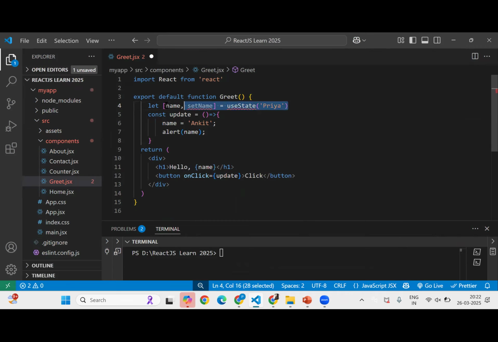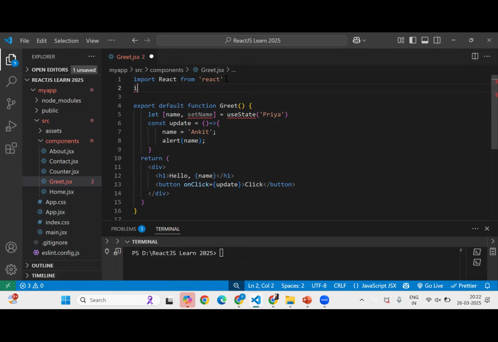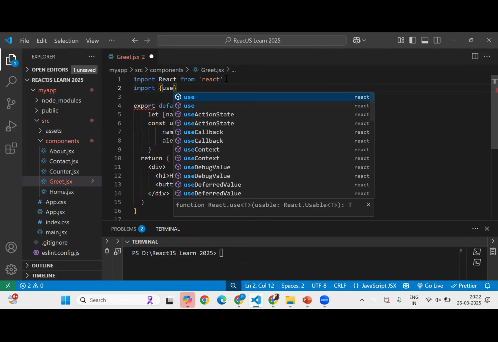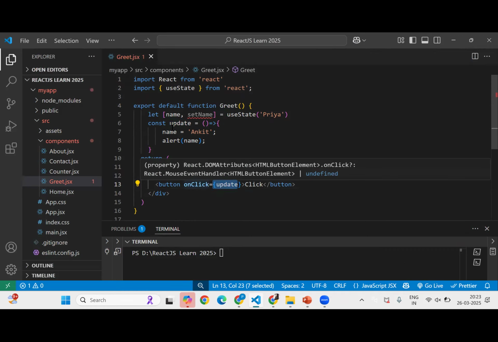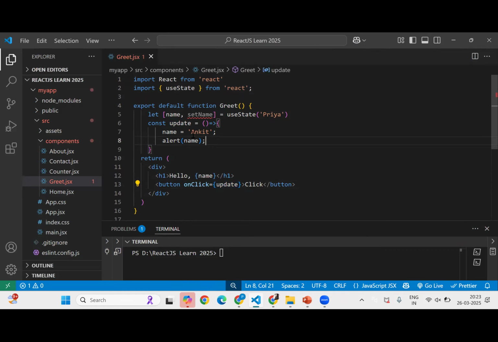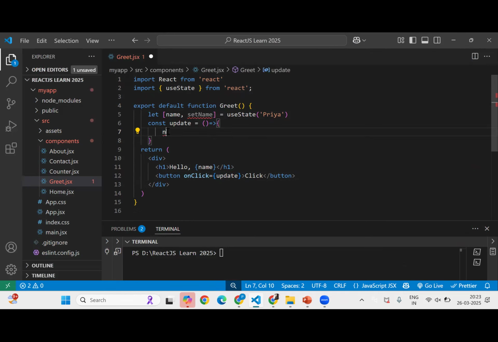So now this useState we have to import, guys. Okay, so I'm going to import the useState here. Import what? useState, from React. We'll save the code. Now when user will click on this, which function it should call? Update.